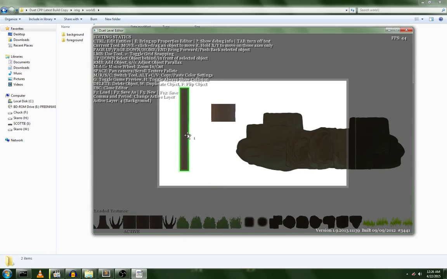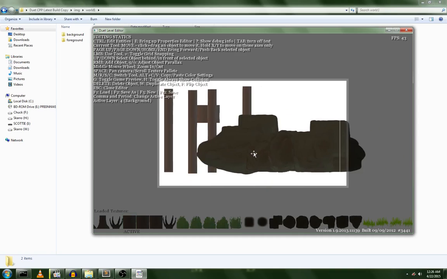M to move. I do not know if there's a way to duplicate objects. I don't think there is. If there is, okay, yes there is, W. Okay, so I can press W to duplicate objects in case I wanted to do something like that.